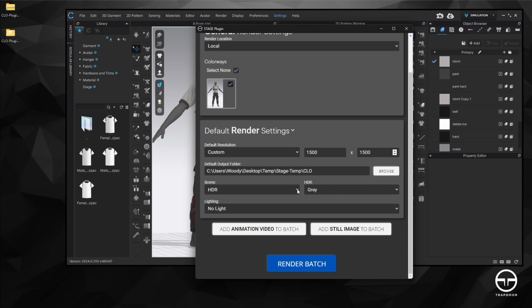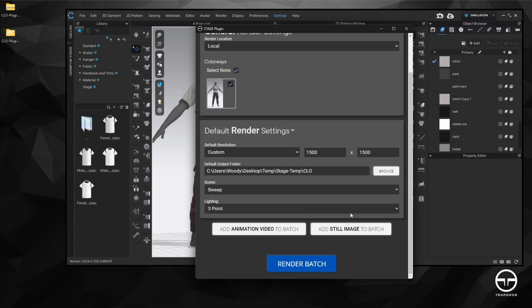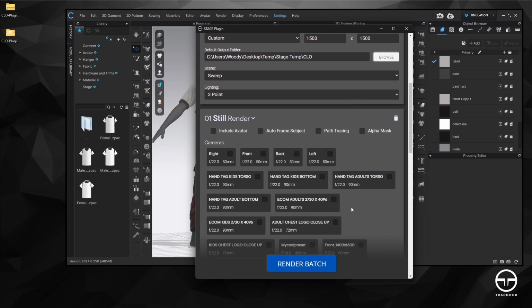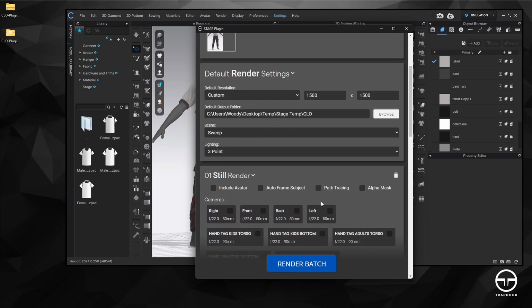And then I can pick my scene. So I'm just going to pick the sweep like this, and I'm going to pick three-point lights. Okay. Now I'm just going to say add still image, and I can go down here to my still render, and it will load all of my camera presets that I have in my account. But I just want right, front, back, and left. And I want to say don't include the avatar. I want it to auto frame. And I don't care about either of these, so I'm just going to leave them there. So now that I have this, I have a still render job available, and I'm going to say render batch.